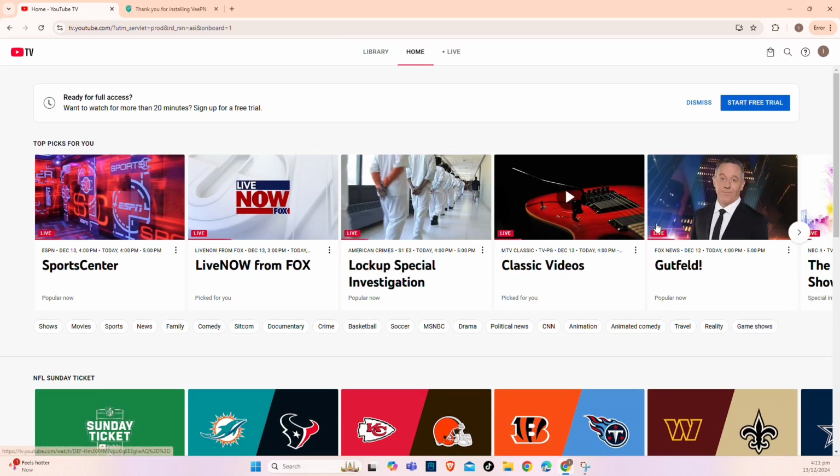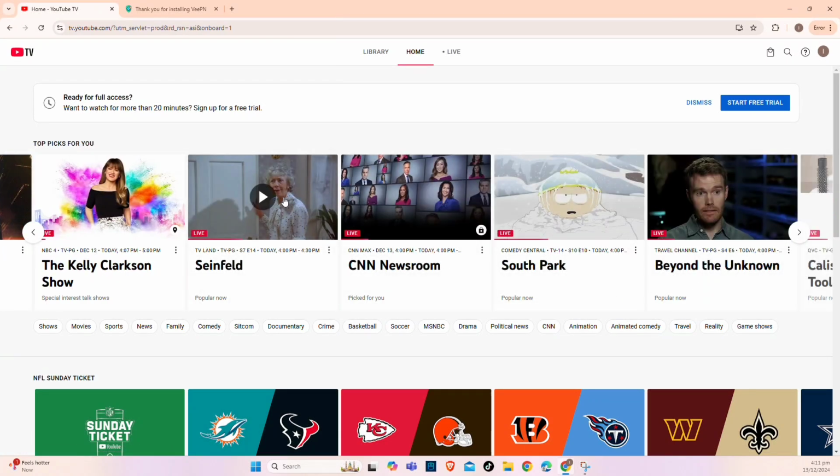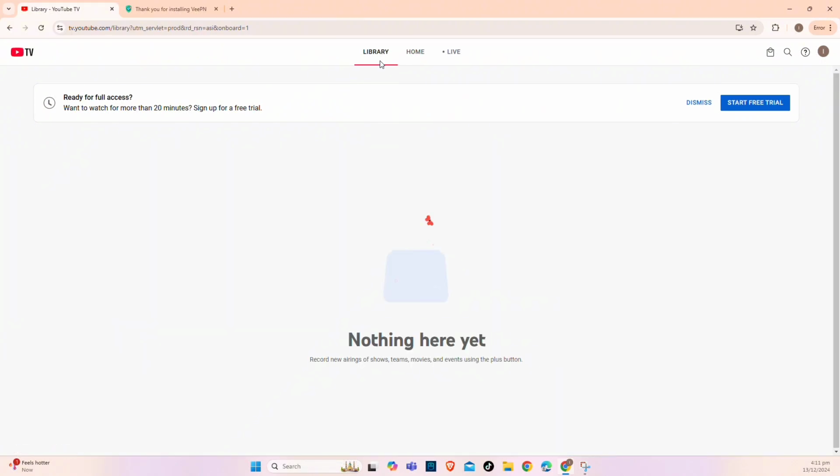Under the home section, you'll be able to find all of the channels that are currently live on YouTube TV. Now on the library section, you'll be able to find your recorded new airings.